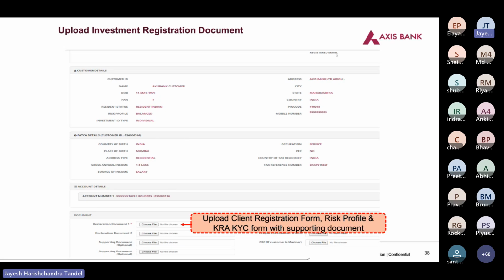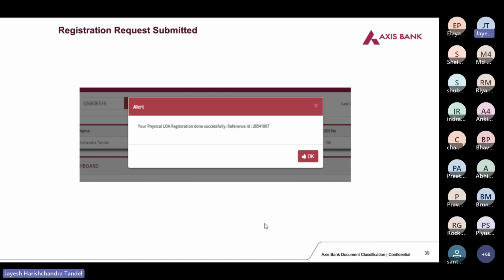And if the customer is not KRA KYC verified, in that case, you have to obtain the KRA KYC document and the supporting documents. So you have to upload these documents in this process, and these documents have to be stored in TIFF format only. Right? You have to scan the documents in TIFF format and upload them in this process.